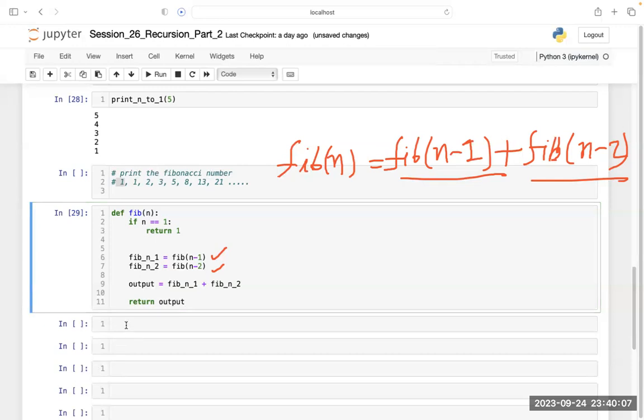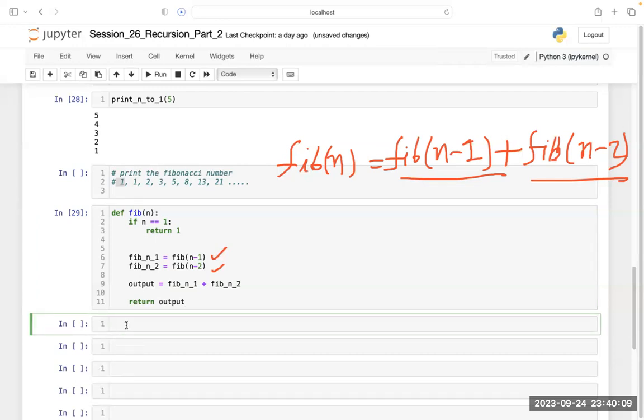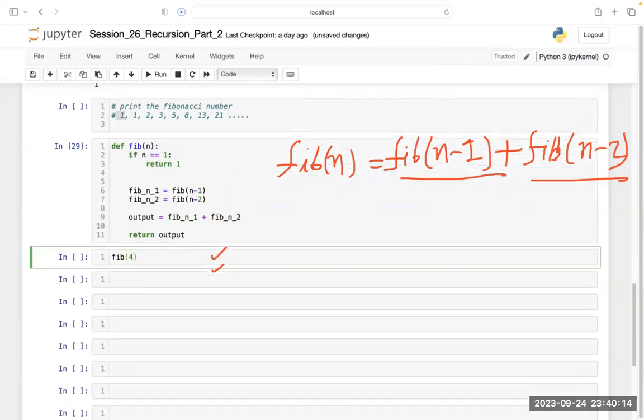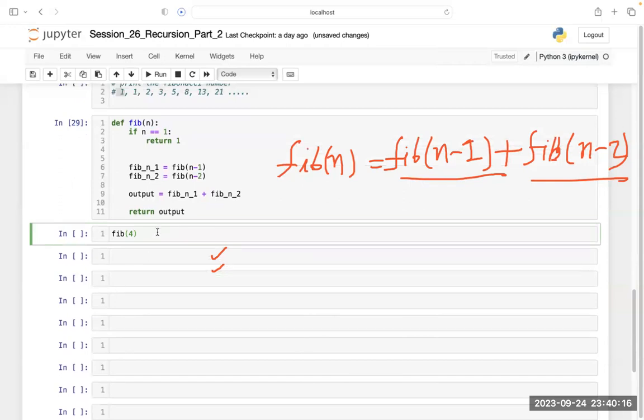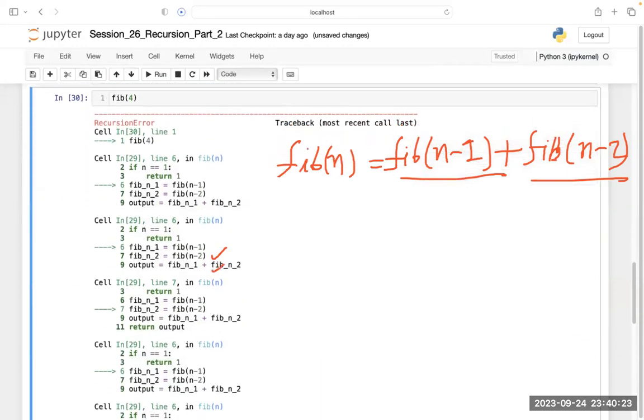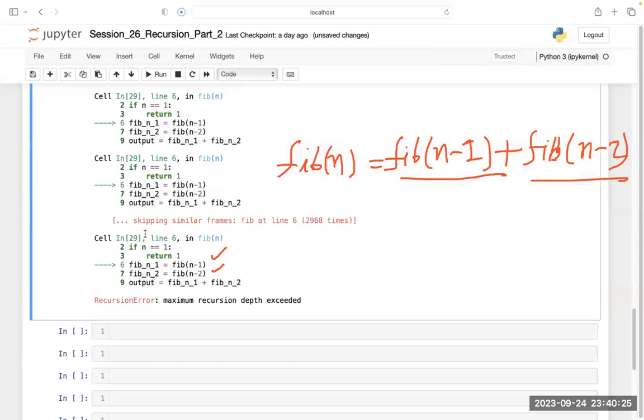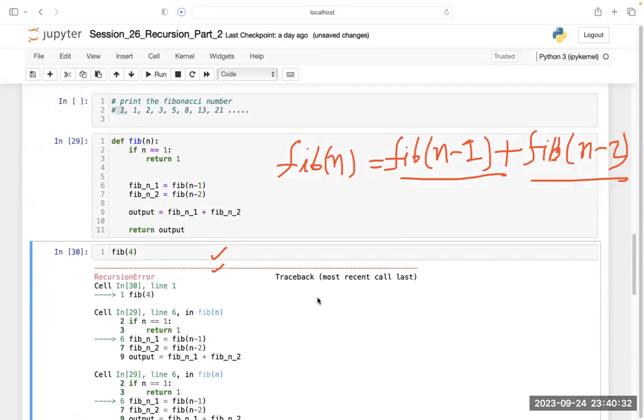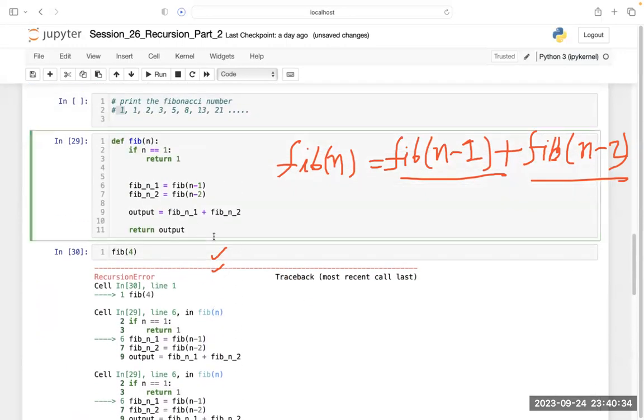So let's run it, or let's call the function. Let's say 4. Write 4 here and let's call the function. This star is showing that the program is still running. And what error am I getting? Maximum recursion depth exceeded. This is the error. According to us, we have written everything correctly, but still I faced an error.